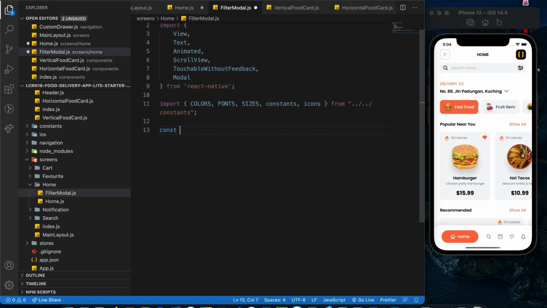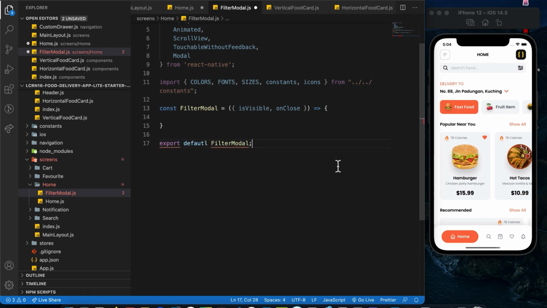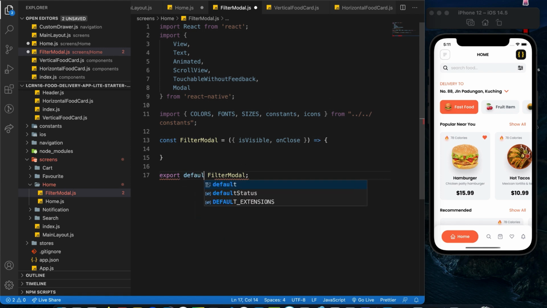So const FilterModel, and for this component, we will be taking in two props, which are isVisible and onClose, followed by the arrow function. Don't forget we need to export default FilterModel as well. Oops, a bit of a typo.